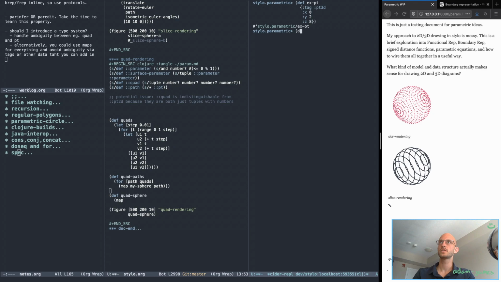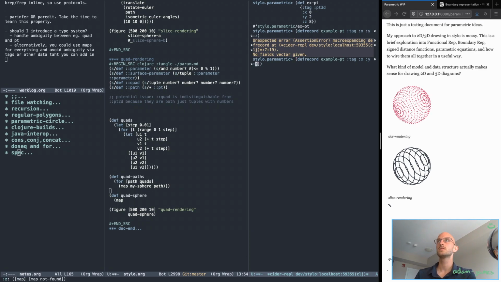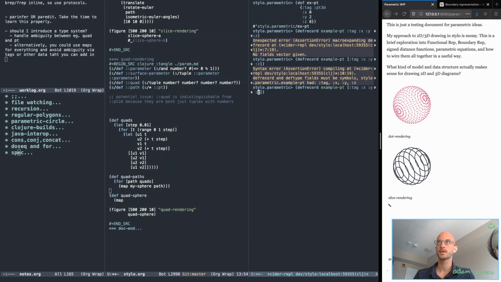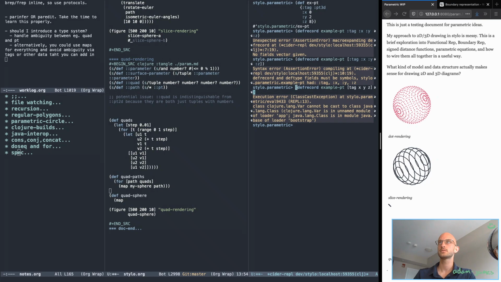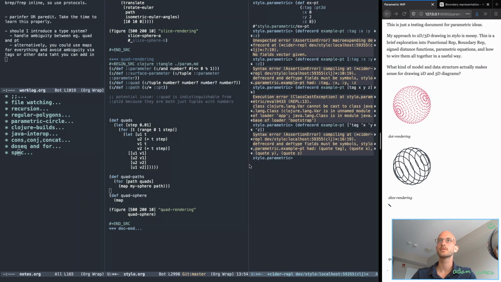And then if you do def record, name and fields, and options and specs. So the name would be def record example point, and then fields, right? You can just do tag X, Y, Z, I think. Oh, it's got to be a vector. Fields must be symbols. Well, okay. They have to be quoted.